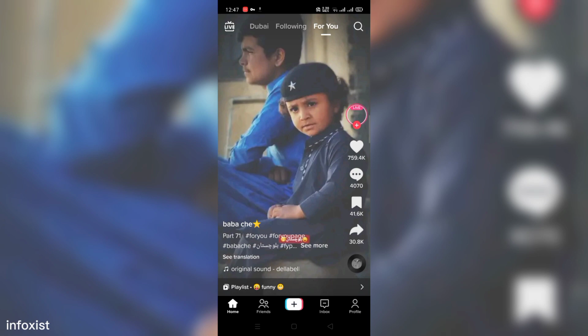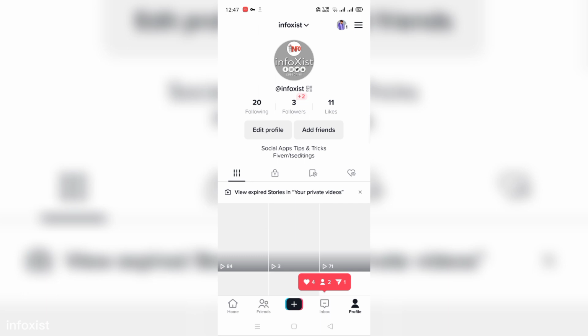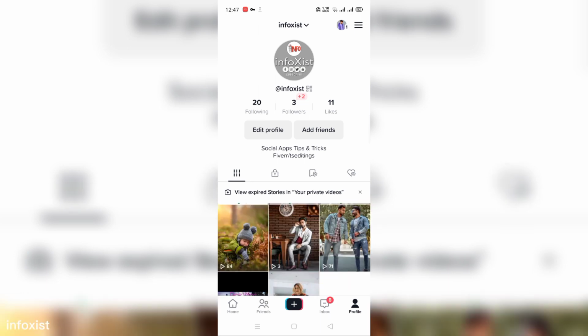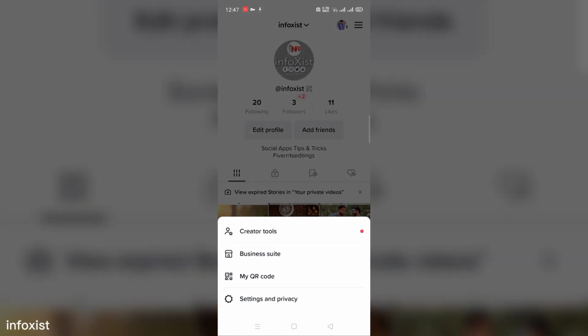After opening that, tap on this profile icon here, and here you can see I'm following 20 people, so you can hide from there. Simply tap on three bars here.